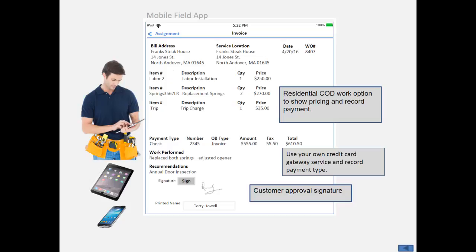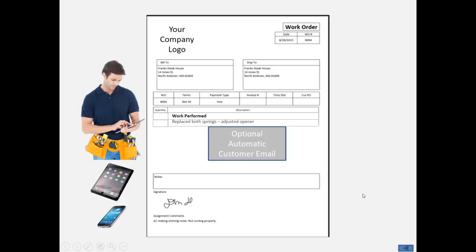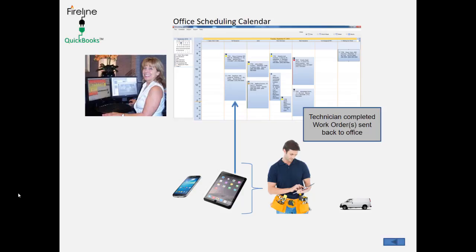And then he has the ability to record how payment was taken, whether it was check, cash, or if he was able to run a credit card on his device with your credit card service or call the office, he can go ahead and record the credit card here along with the other information. Tommy also has the ability to send the customer an email receipt. Tommy can now go ahead and send that completed work order back to the office electronically.